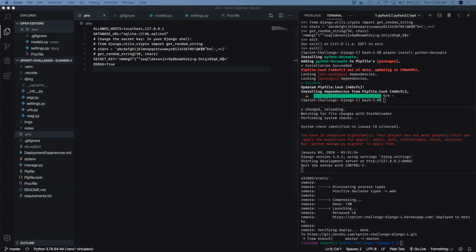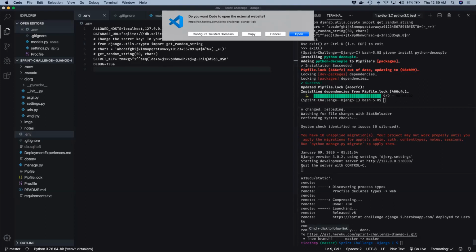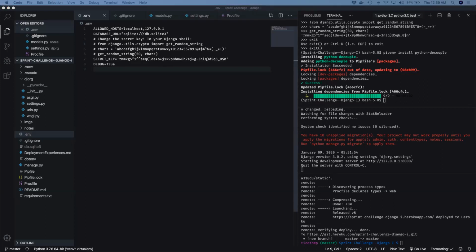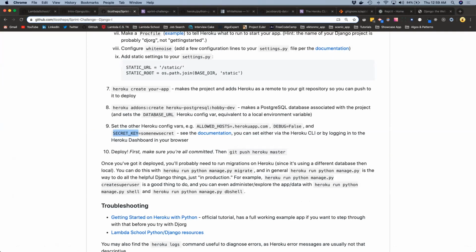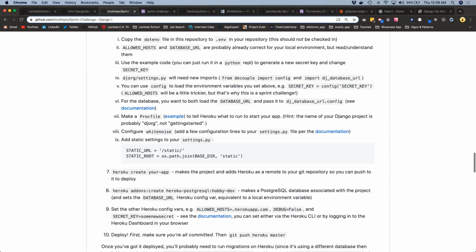Okay, so it looks like it is running. If I press command and click this link, let's open it and see what we have. Method not allowed. Okay, well, I think it's because we didn't run these migrations. So actually the way to do that is, let's see, we just want to follow the instructions here.